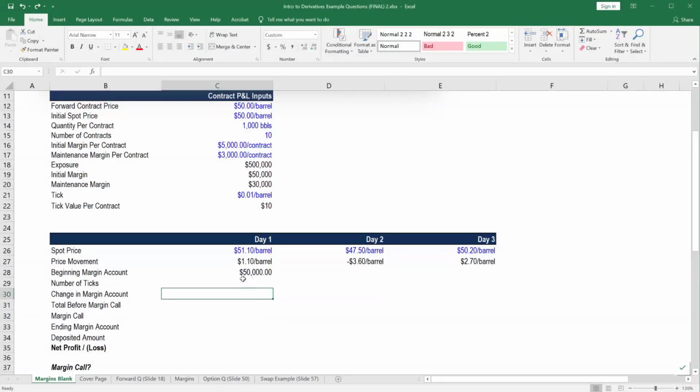Okay, let's calculate margins by building a small model that will calculate whether there will be a margin call. This contract is for 3 days, and the prices are captured here in row 26. Just a quick reminder, everything that's blue font is an input, and everything that's in black font is a formula. So I've already also calculated the daily price movements in row 27. And I've also entered where our margin account starts, and that's the initial margin, which is deposited with the exchange, which is $5,000 per contract times 10 contracts.